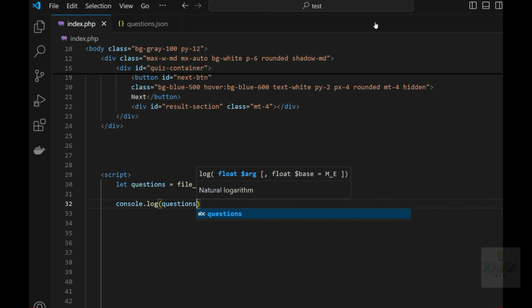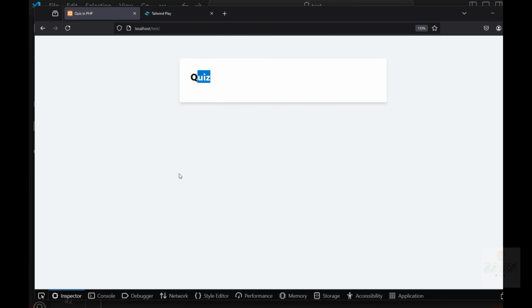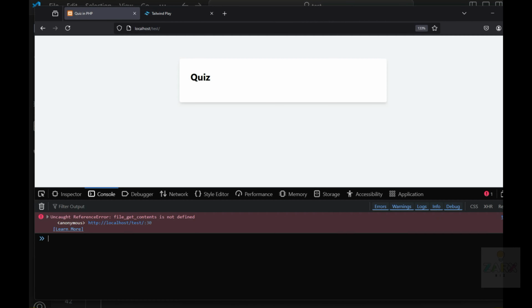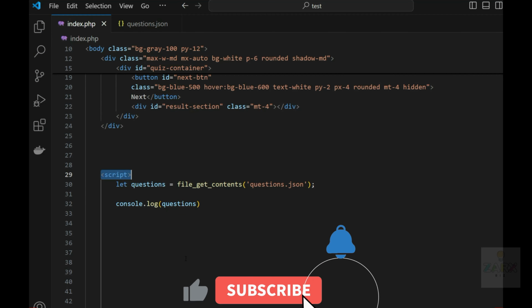Save this, and we need to go back to the browser and see what happens. So I inspect here, and then I go to console and refresh the page. Now we get this "not defined" because, to make it work, we need to make sure, because this is a PHP function and this helps us read the content. But if you notice, I'm using this inside the script tag.